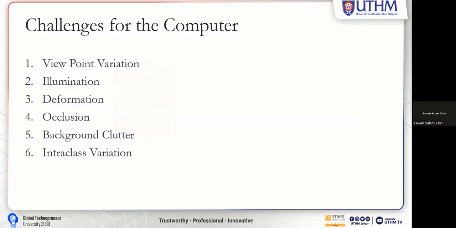Normally, the challenges which the computer faces during the classification of any image, I'm considering here 6 points. Number one is viewpoint variation. I'll discuss them one by one later on. Then illumination, deformation, occlusion, background clutter, and interclass variation.